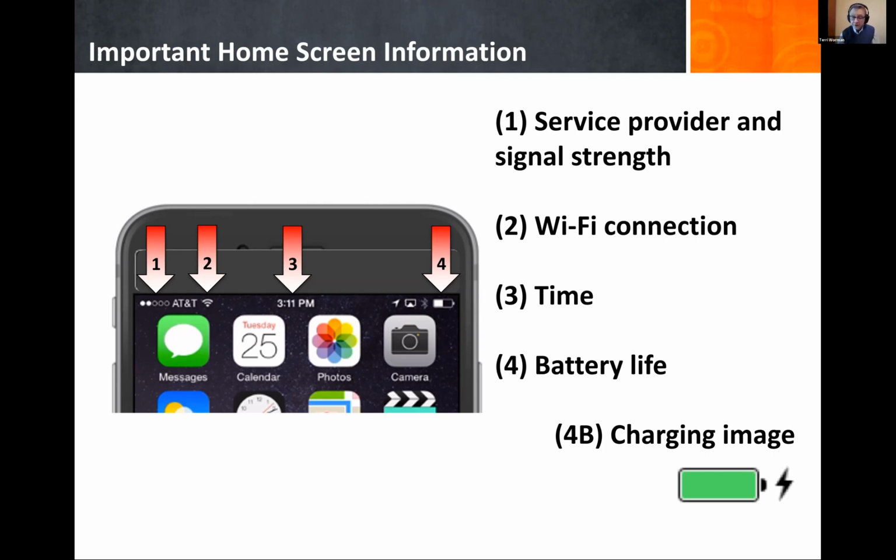Now, if you look up there and you see a red bar, that means that your battery only has about 20% power left. And so it's definitely time to charge up your battery. And number 4B, it's showing you what that little battery looks like when it's charging. If you see that lightning bolt there to the right of it, it's telling you that in fact your phone is charging.